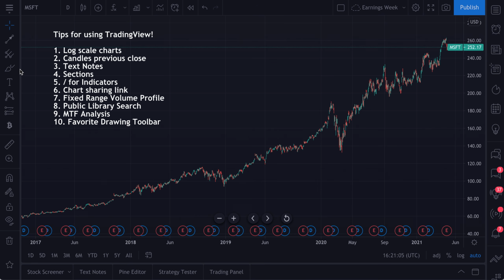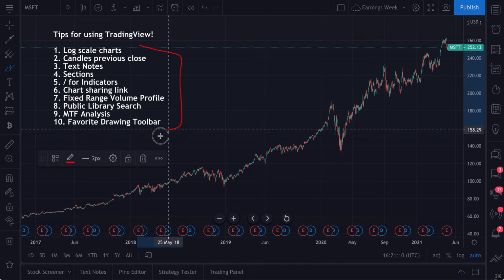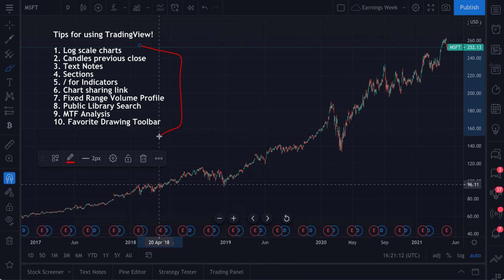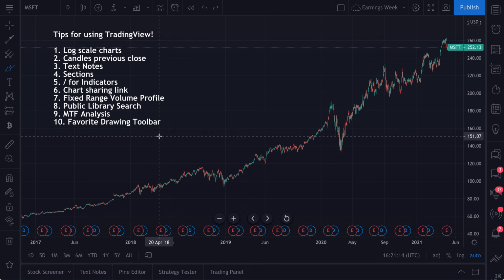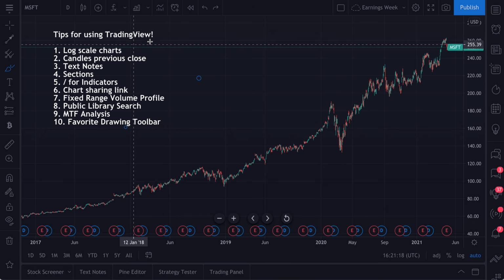Today we're going to talk about some tips for using TradingView. So we'll go through these 10 tips. You may find them interesting, you may already know about them, or you may learn something new and it may really help change your process. So let's get started. The first tip is log scale charts.